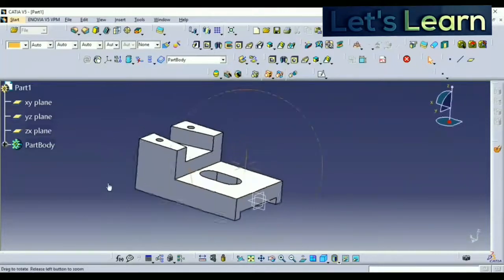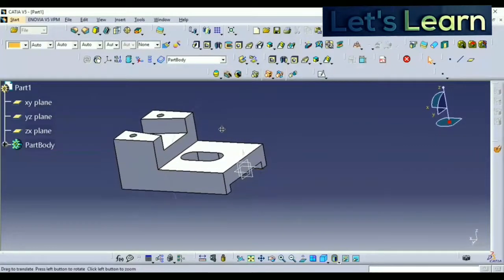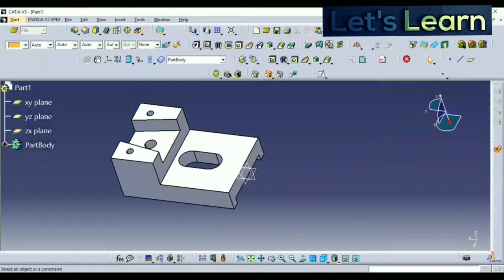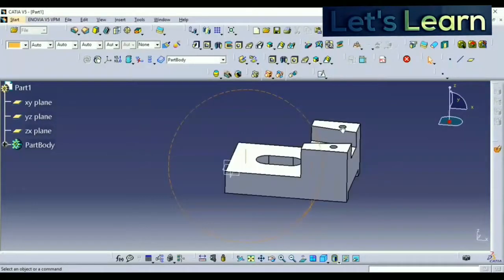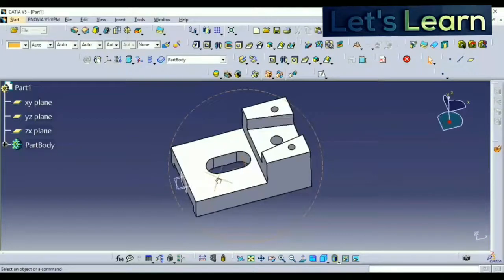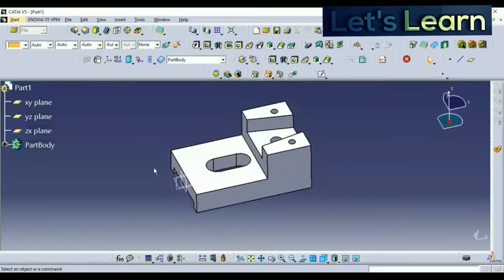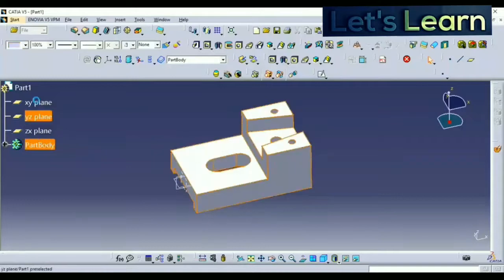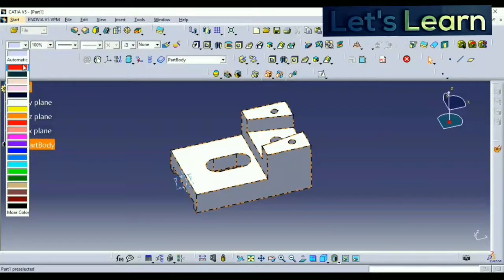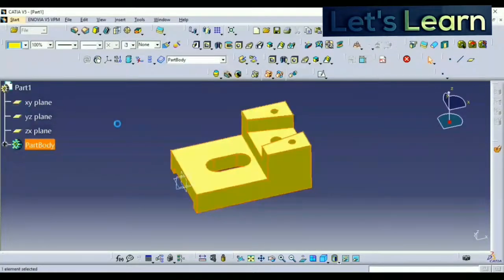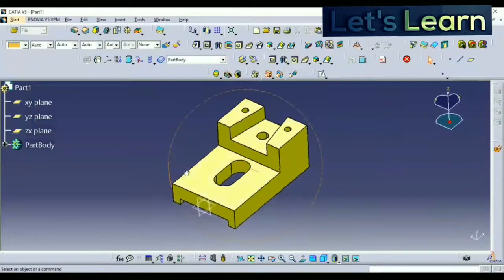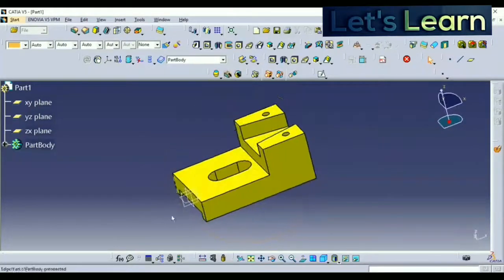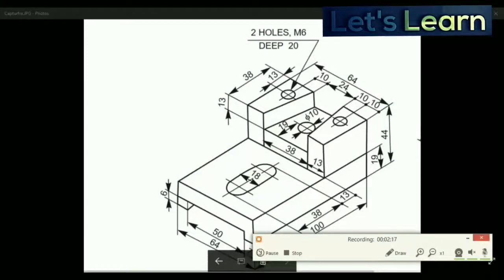You can rotate it according to your requirement, and you can also pan it. So here's the part created. You can also change the color of that part. We are going to see that now. Click on the part and then select the color you want. I'm just selecting yellow color. So there's the image created.